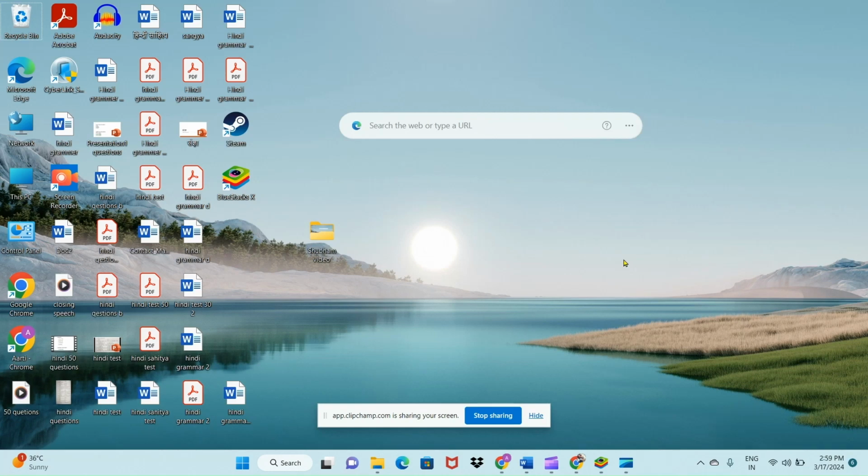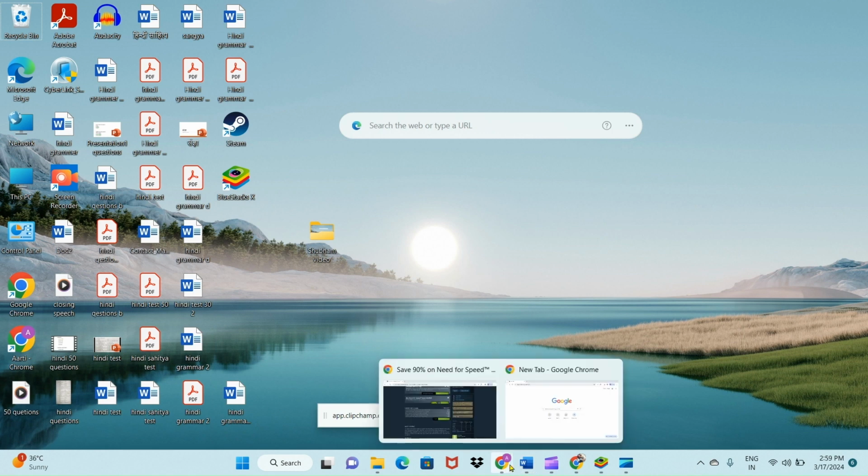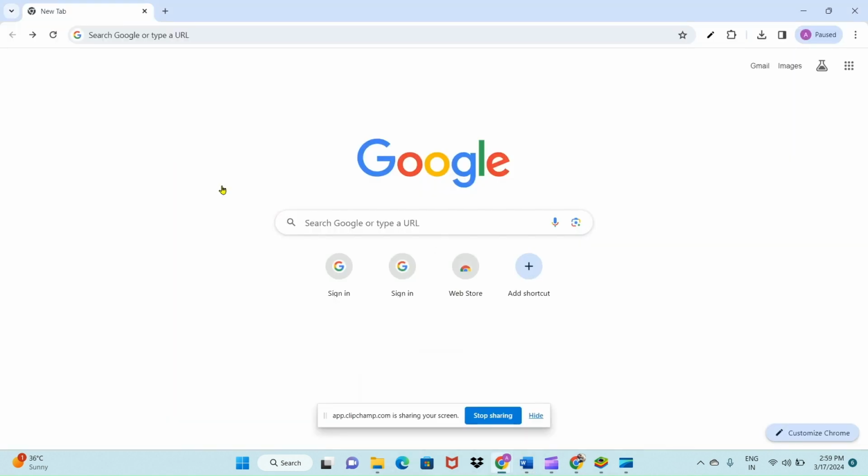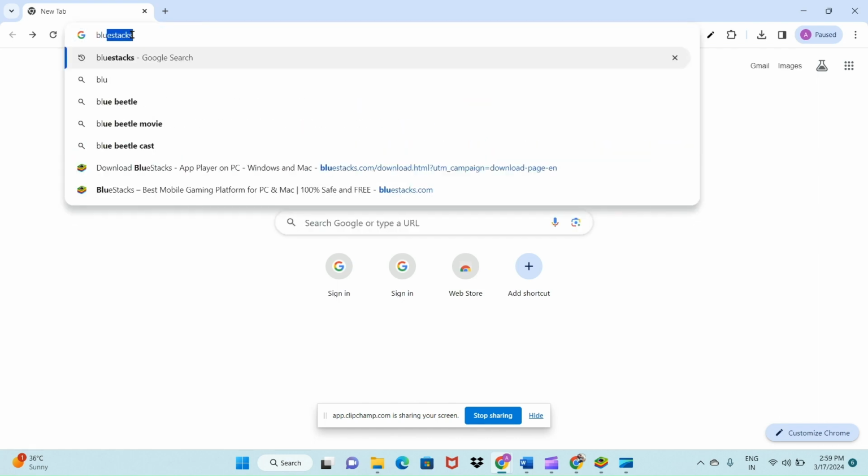In this video I'm going to show you how to download Geometry Dash on PC. So if you want to download Geometry Dash on PC, first of all you have to go into the browser. Whether you are using Google Chrome or any other browser, you can go and search for BlueStack. Okay, now here you have to search for BlueStack.